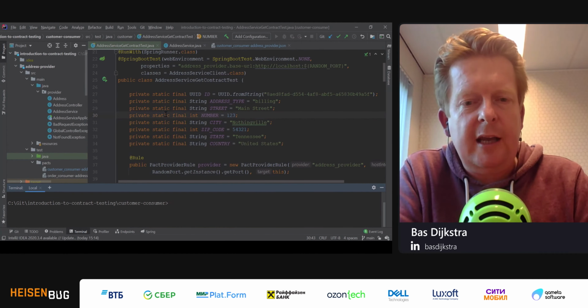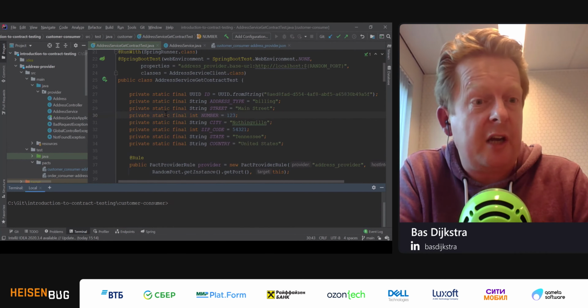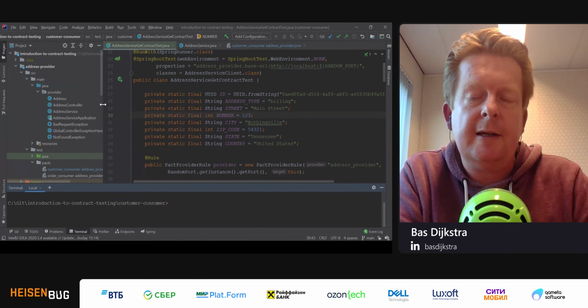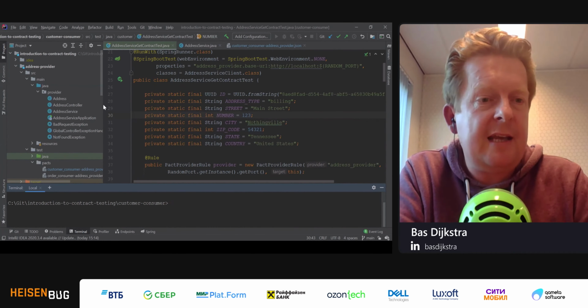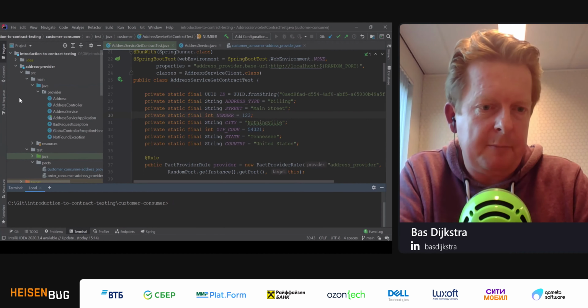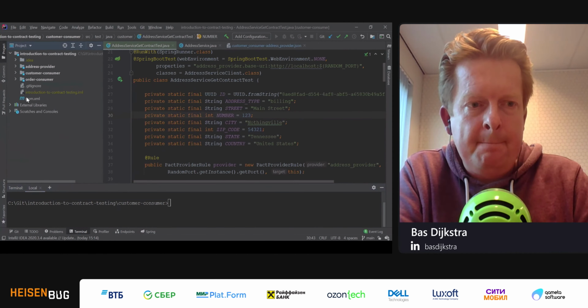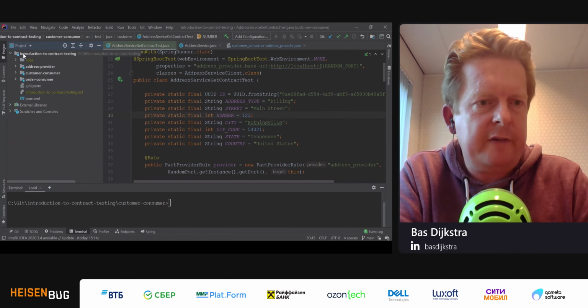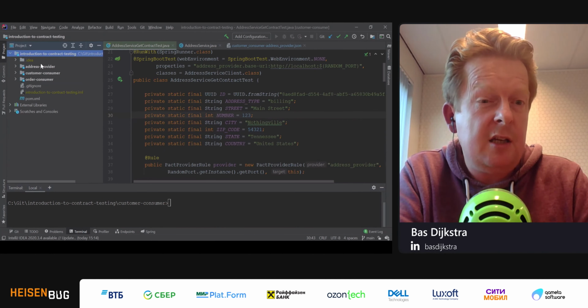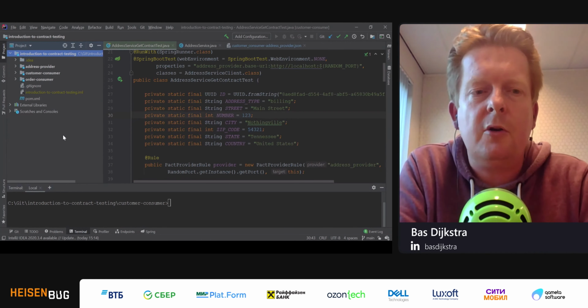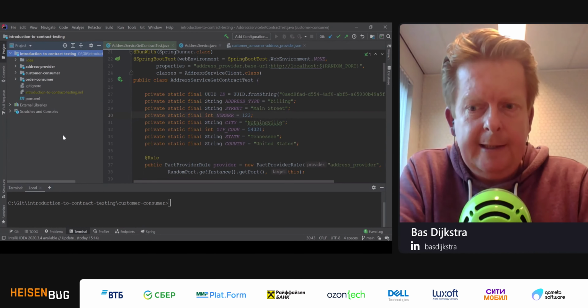And the fourth one is the GitHub project that I've specified. Let me explain the contents of that project to you briefly. It's a composite project, meaning there are 3 sub-projects in this introduction to contract testing project.